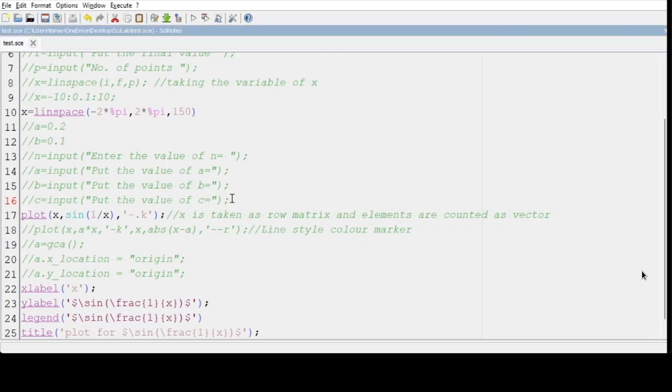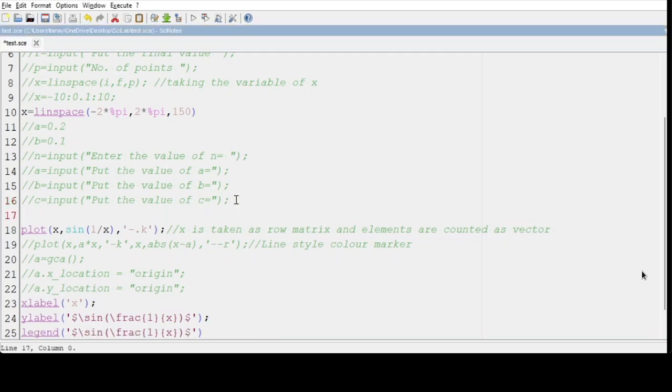Now what you have to do? Input a value a equal to minus 1. Now, instead of putting sine 1 upon X, you put here X to the power a. So this means X to the power minus 1, that is 1 upon X. Fine. And now this is red color.